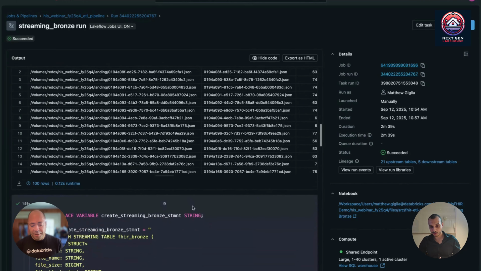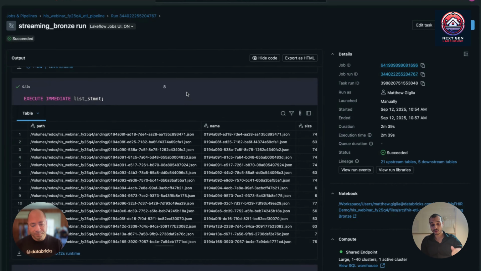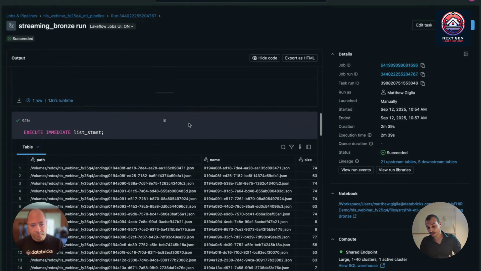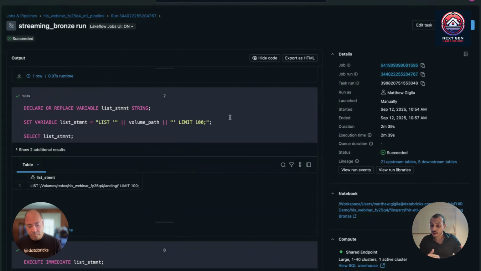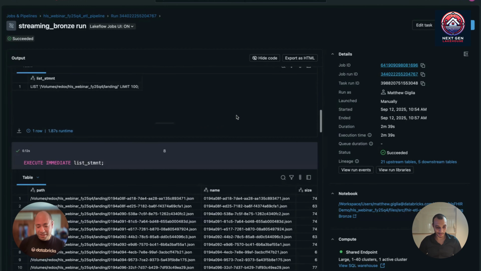Just for your information, we will put the documentation for all the features that Matthew will mention, the IDENTIFIER and the EXECUTE IMMEDIATE, so you know why to use them and also when to use them. In addition, all the code that Matthew will be showing will be available in the description of this video. It will be in GitHub, and then you can deploy this pipeline on your own platform or even Databricks Free Edition. That's right.